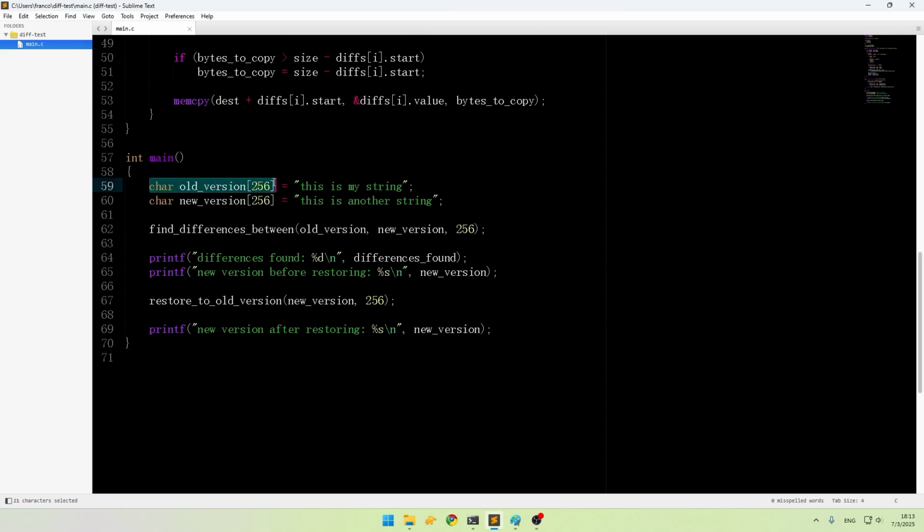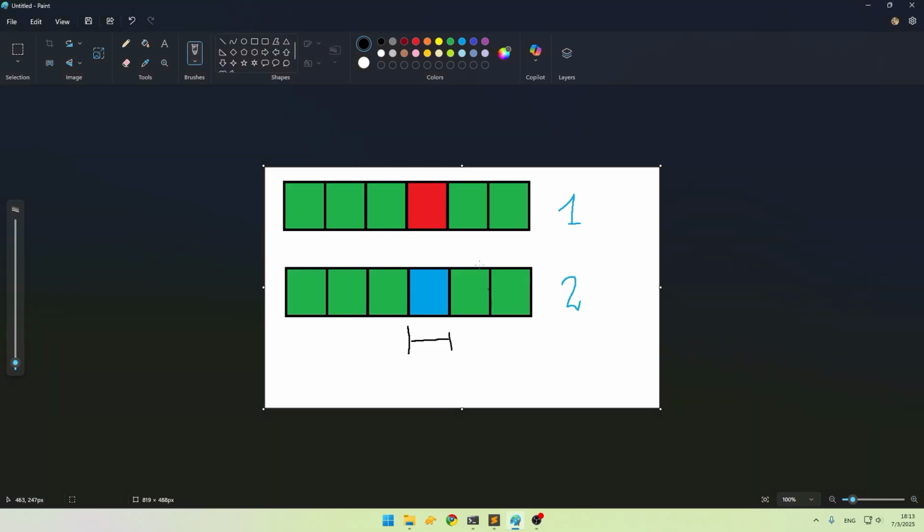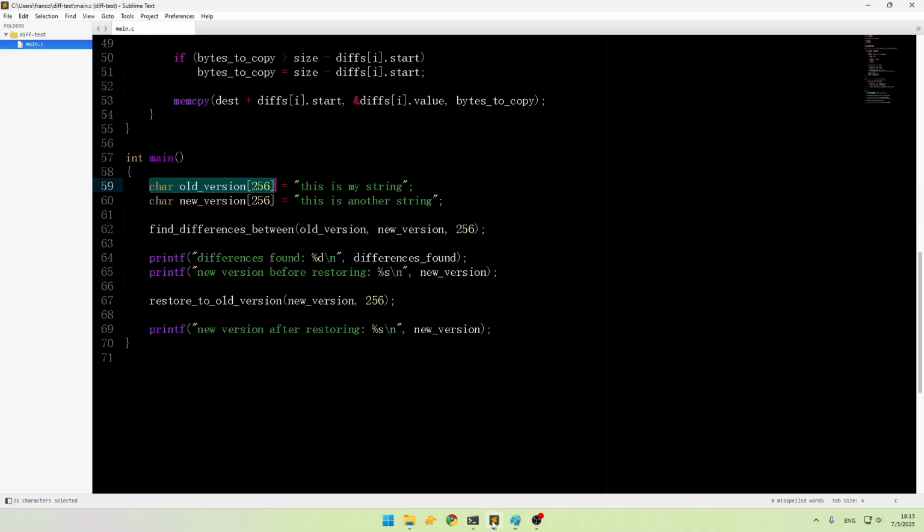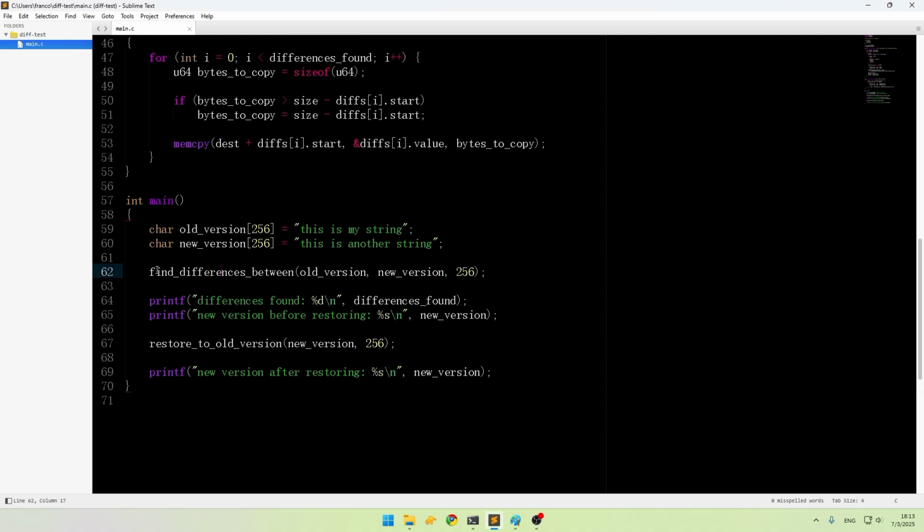So in here we got the two buffers, right? Then again, these two. And we're gonna call this function, right? We're gonna say, well, find me the differences between these two versions, and the size of these two buffers is 256, right? This is just a number that I made up. And we're gonna see in a few minutes how we can change this, and it will just work with whatever we pass it, right?